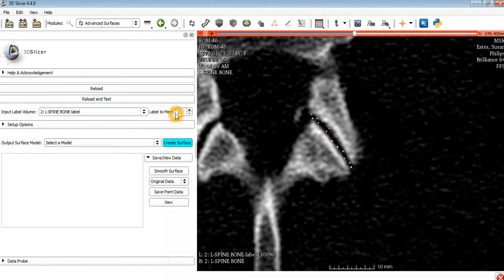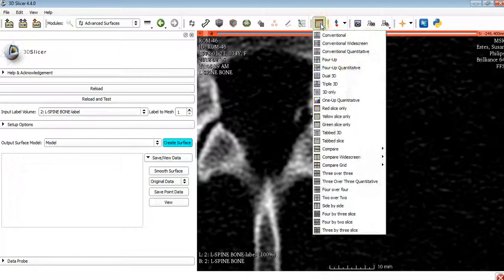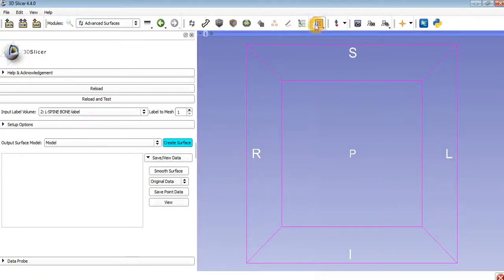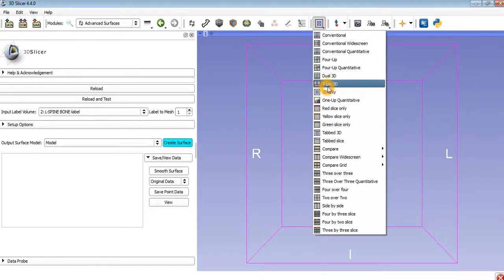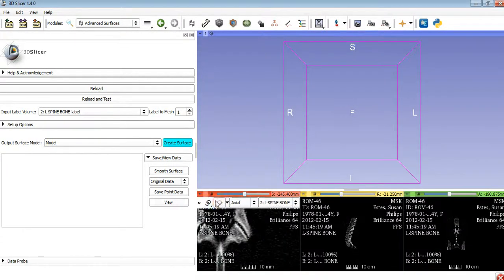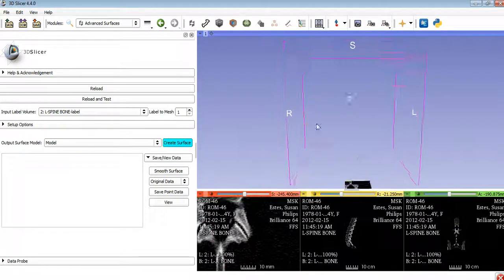Label mesh 1, if you recall, corresponds to the green. And so what we're going to do is then create a model. Very simple. There's options. I'll go through that in another video, but let's just, for the sake of this demo, start here. And before I create it, I'm going to go into my three-dimensional view here, and I want to be able to view the slice here.